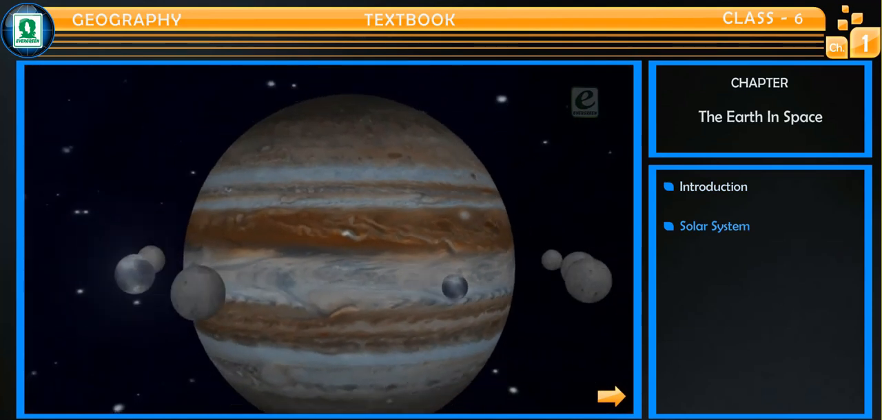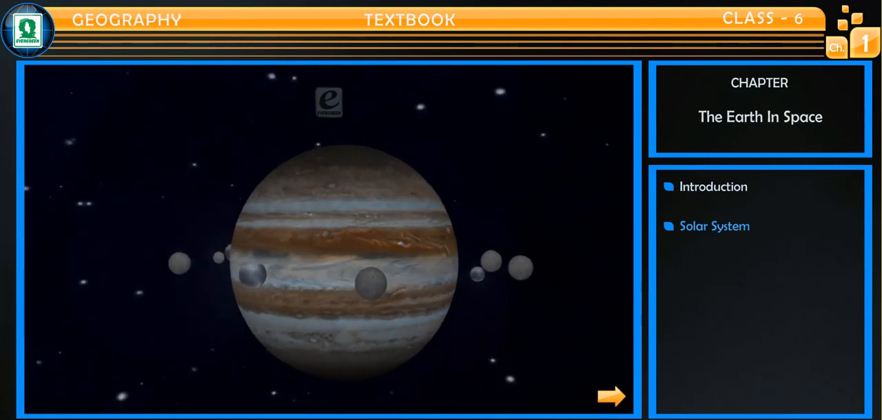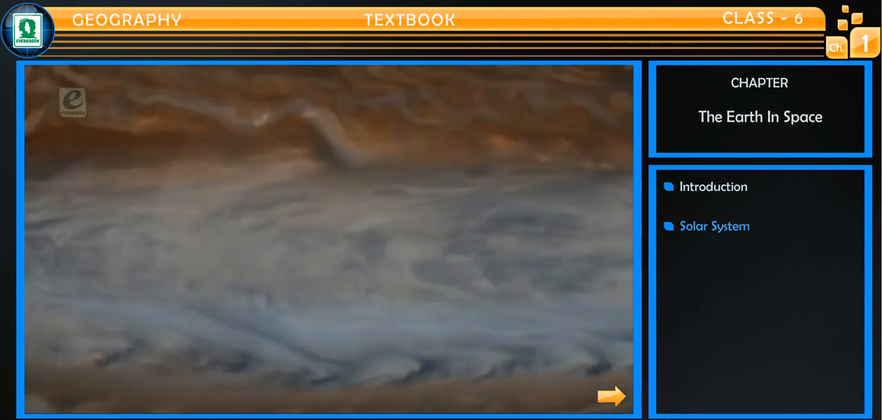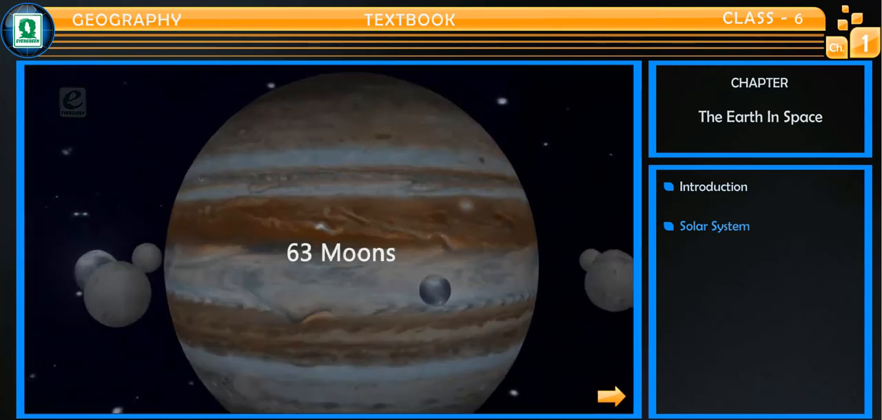Jupiter has a large number of satellites and also has faint rings around it. It has 63 moons.